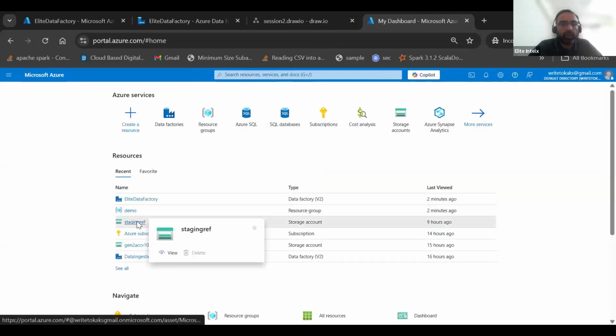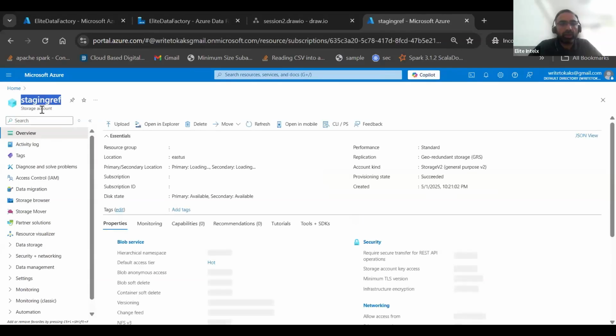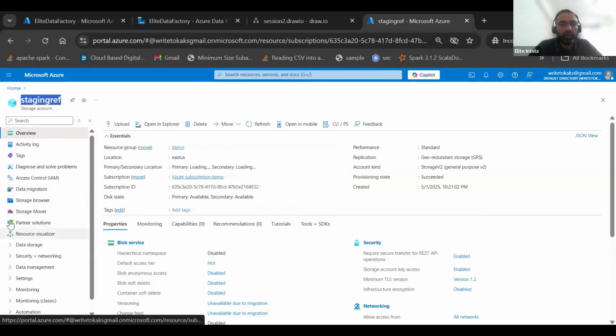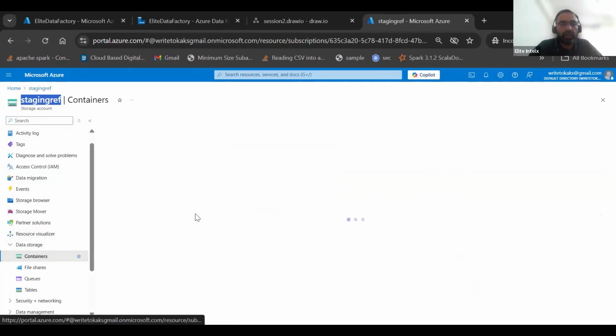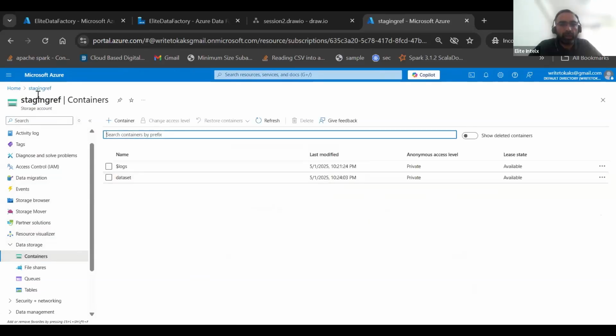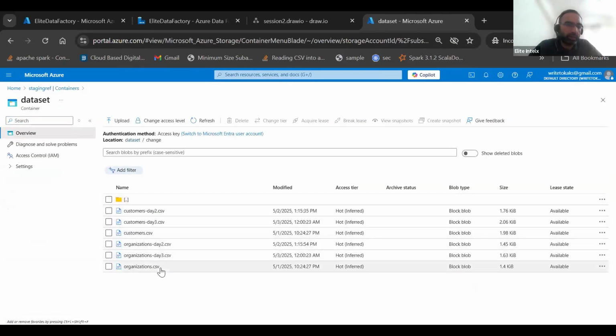Okay, see guys, I have one storage account. We earlier also created some storage account, right? And uploaded some data over here. Basically some CSV files I have uploaded. This is staging, the reference is my storage account name and dataset, right? There is a folder, and then I have this data. The customer CSV, right? Day 2, day 3. Organization CSV day 2 and day 3, whatever, right? You see here the modified date, right?